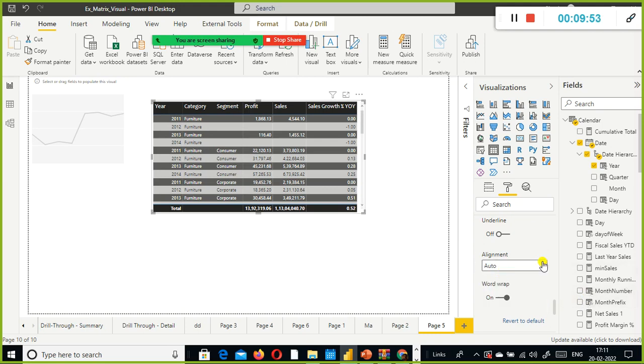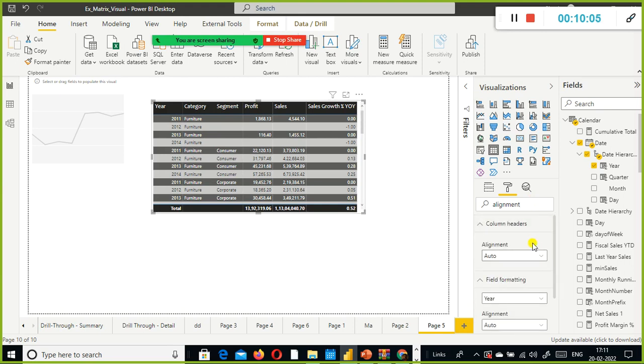Look here, so when it comes to alignment, simply go to search and then type alignment. It will give you all kinds of alignment. So column headers you find some alignment, and field formatting you will find some alignment. When it comes to other visuals, there are some visuals where a lot of alignment options will be there. Just search the alignment here in this format section. You will get the alignment for various sections for this visual. For example, in the column headers, I could see one alignment here. I just align it center.